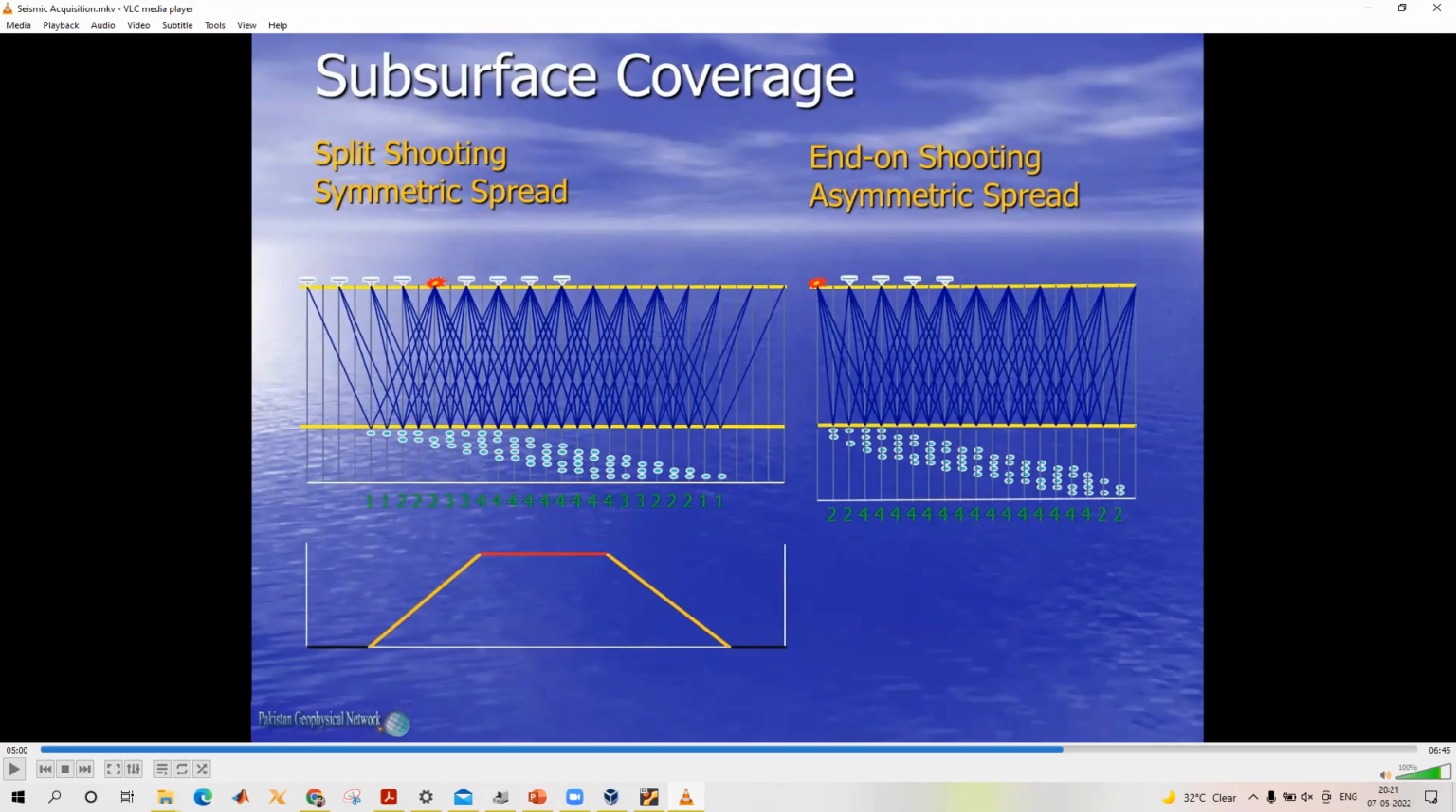it's showing my internet connection is unstable. So in marine cases, generally we do this end-on shooting because it's very tough to get a symmetric spread, but it can be achieved with a bottom simulating reflector. When we go for a bottom simulating reflector, we plant the hydrophones on the bottom of the surface, then we can go for this. But generally we go for end-on shooting in marine surveys, and on land surveys we can go for this.